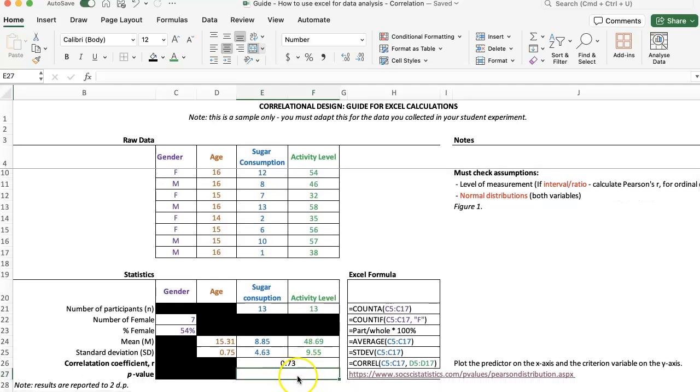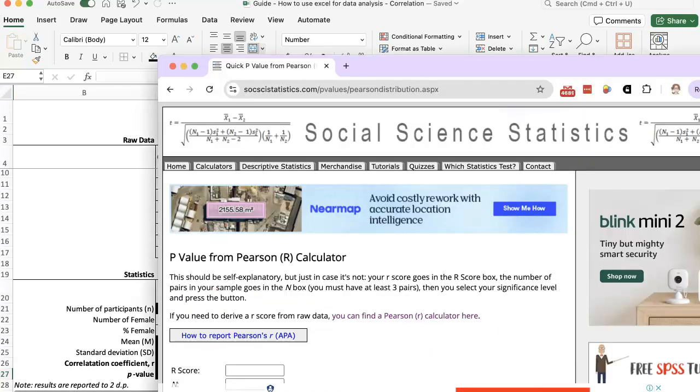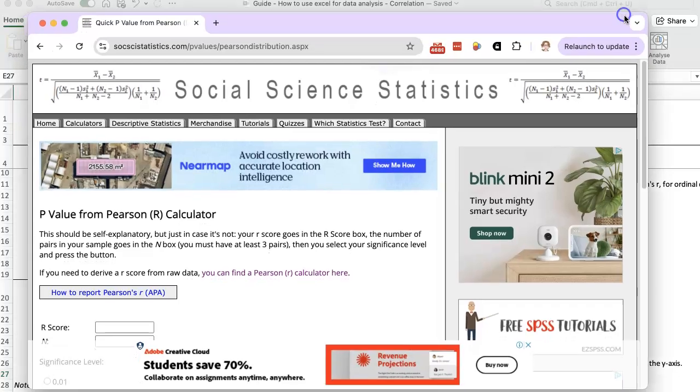Lastly, we need to calculate something called a p-value. A p-value is the probability of getting this correlation coefficient. To do that, unfortunately, we need to go to another website. That is because it's not as straightforward to calculate a p-value in Excel. So if you click on that link, it'll take you to Social Science Statistics, and you can see that we want to calculate a p-value from a Pearson R.